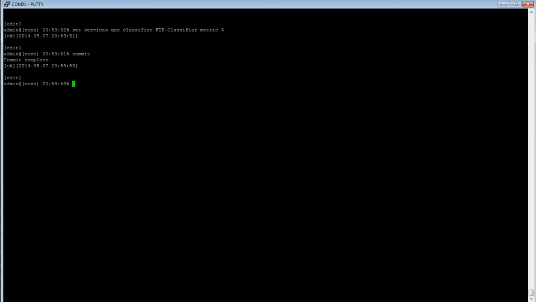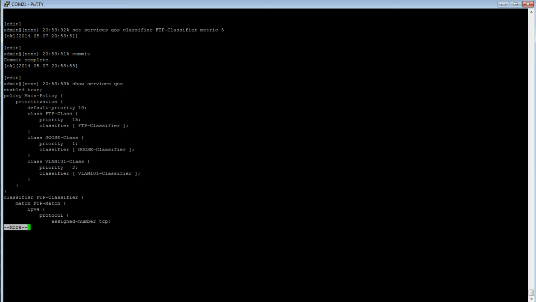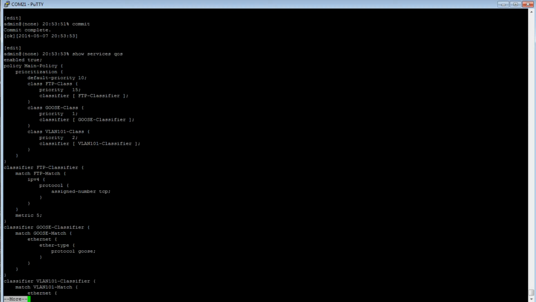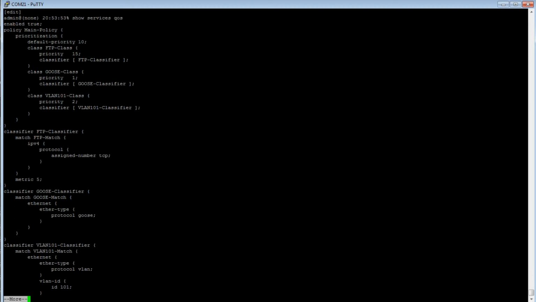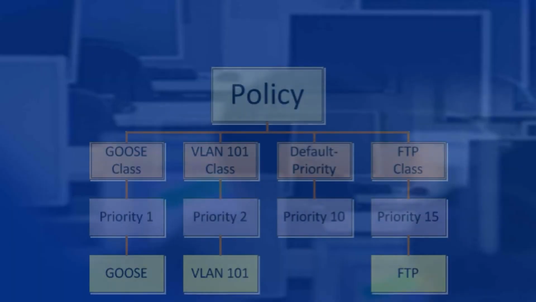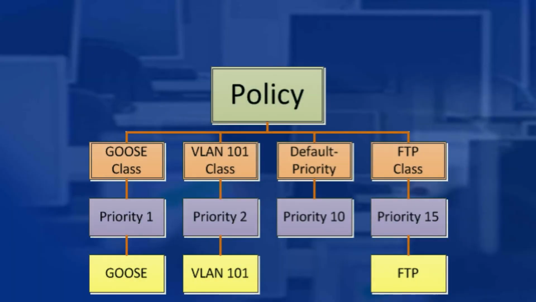Now let's take a quick look at our config thus far. As you can see, the metric on the FTP classifier has been changed to 5. So what will happen if there is currently no goose traffic and no VLAN 101 traffic, but there is a heavy amount of other traffic that does not match our classifiers? With our current configuration, this traffic will be queued in a first-come, first-serve order. This can be sufficient for most setups, but what if we want the traffic to be treated fairly? This is where the fairness functionality comes in.